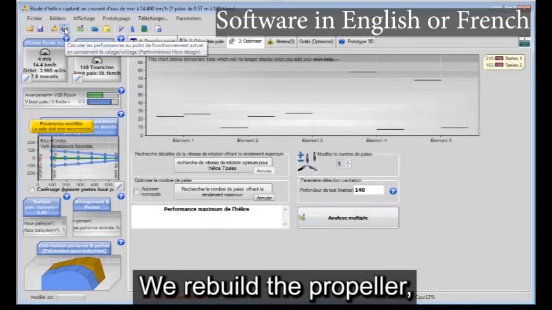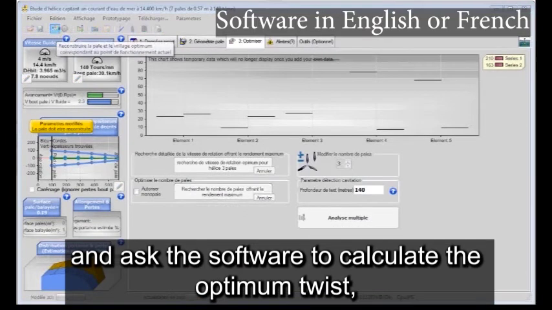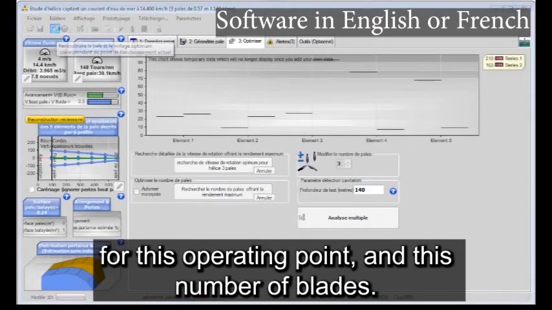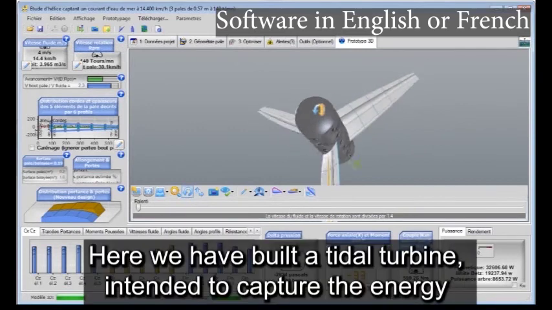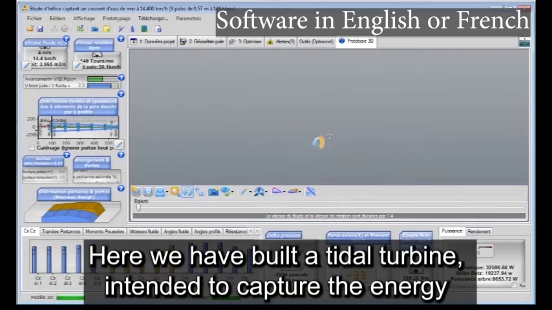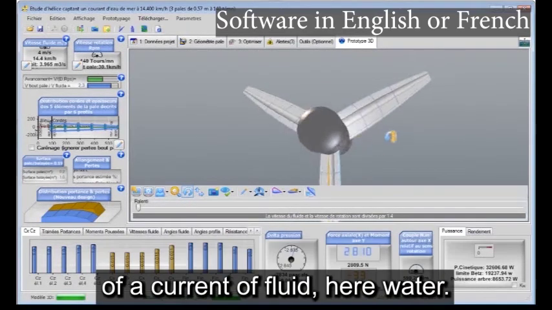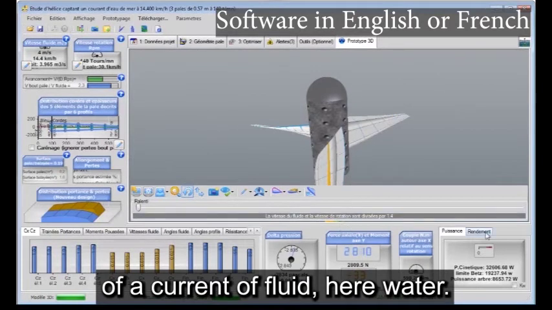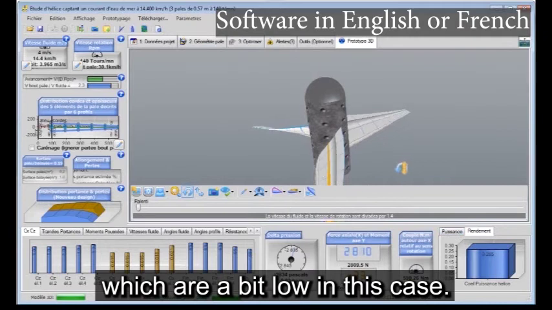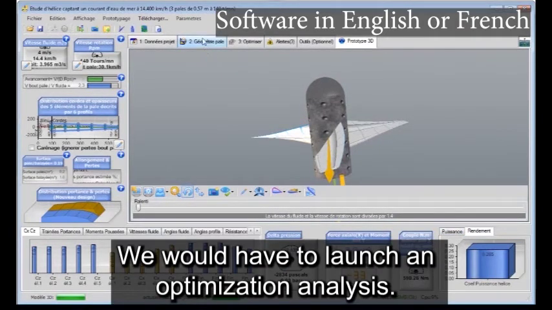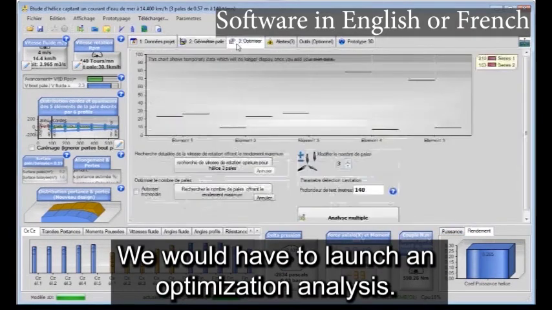We rebuild the propeller and ask the software to calculate the optimum twist for this operating point and this number of blades. Here we have built a tidal turbine intended to capture the energy of a current of fluid, here water. We observe the yields, which are a bit low in this case. We would have to launch an optimization analysis.